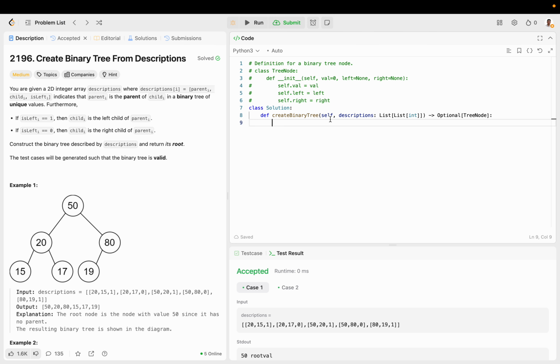Hello everyone. Today I'm going to go over a binary tree question in the medium category that I solved earlier today. And so yeah, let's read it.